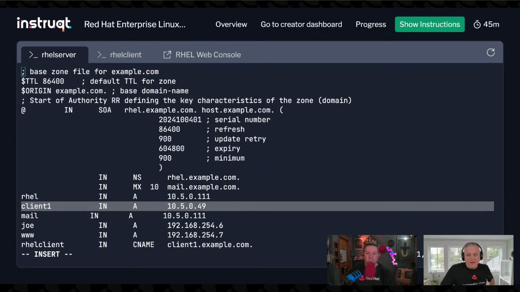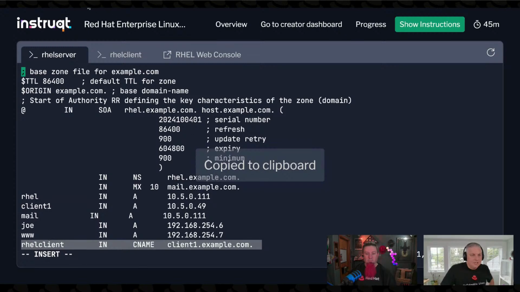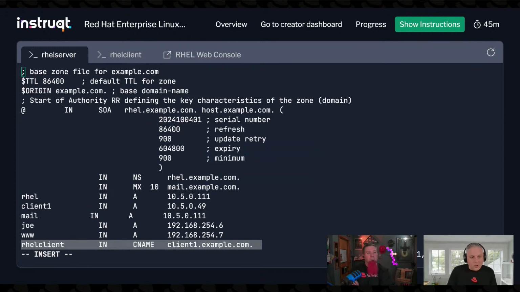All right. And then at the very bottom, we see one last type of record, right here. It is a CNAME record. So if somebody asks me for rel client.example.com, I'm going to tell them that that's client1.example.com, which is then going to ask me who is client1.example.com, and I'll give them back the IP address 10.5.0.49. So a CNAME record is an alias record, right? It's a way to have another host name that points to the same system.